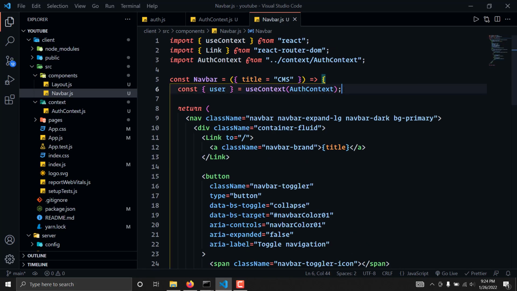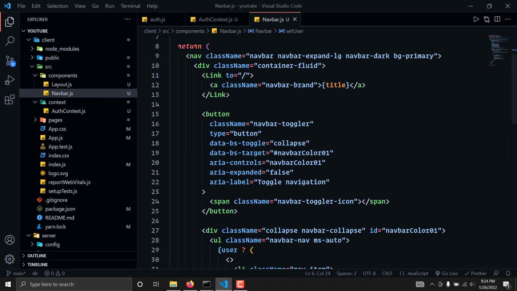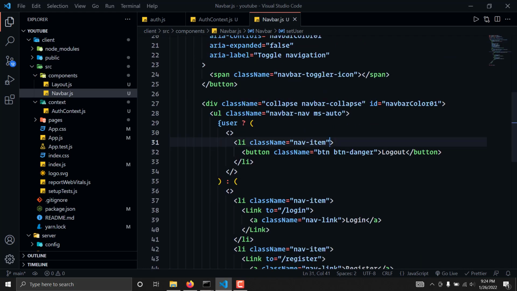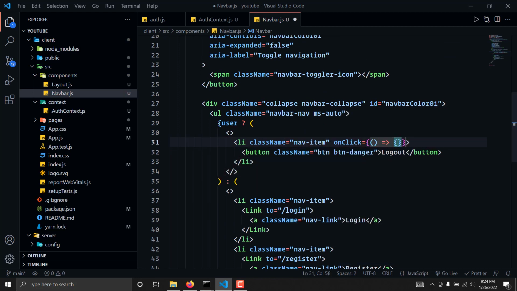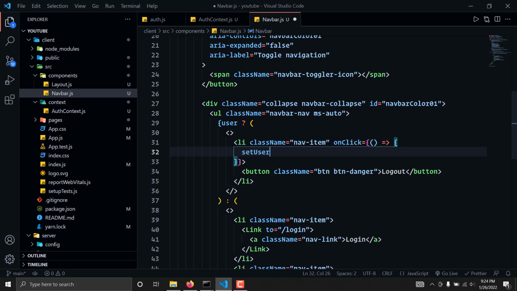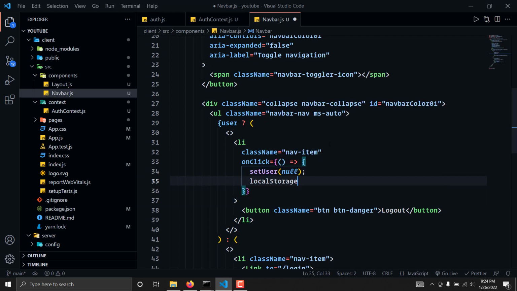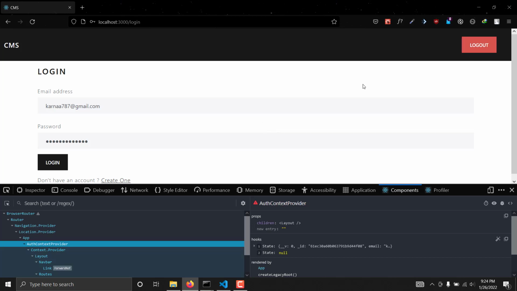So let's implement the logout functionality as well. So I'll also grab out the setUser function. So what this will do is simply log out the user, right? So I'll write here onClick. So this is going to emit a function, and in this we will have the setUser to be null, and we're also going to call localStorage.clear. So this will clear all our local storage state.